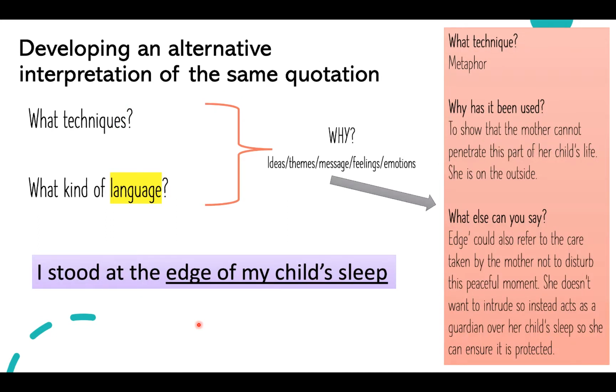So then we're going to move on to developing an alternative interpretation of the same quotation. And this is where we try and think of another way of gaining meaning from the exact same quotation. So what we're going to do is look at what else you can say. So as I look at it, I think, okay, I've spoken about the metaphor, I've said what I think the metaphor means overall. Is there anything else I can say?